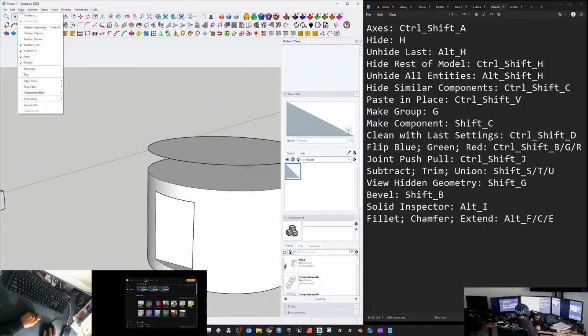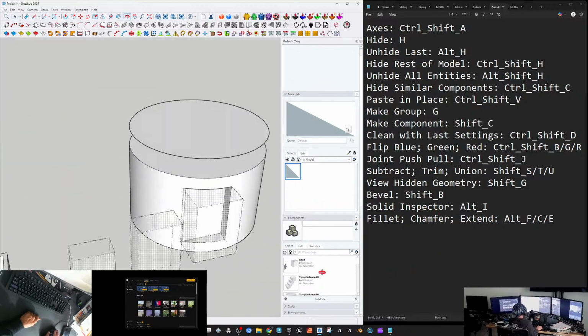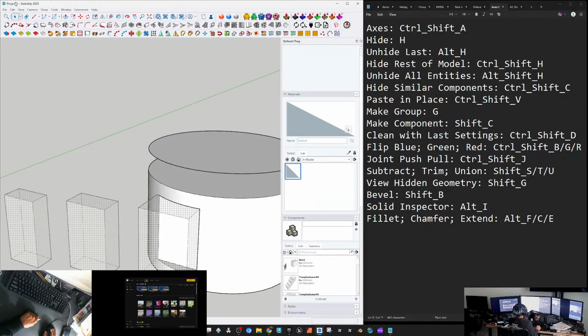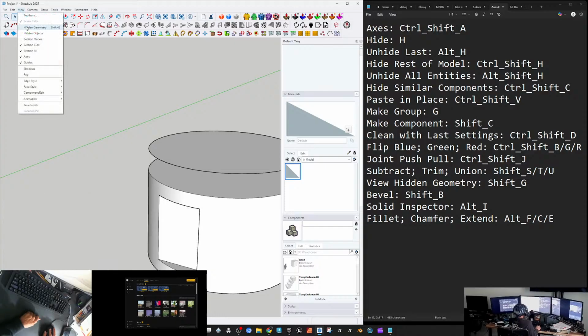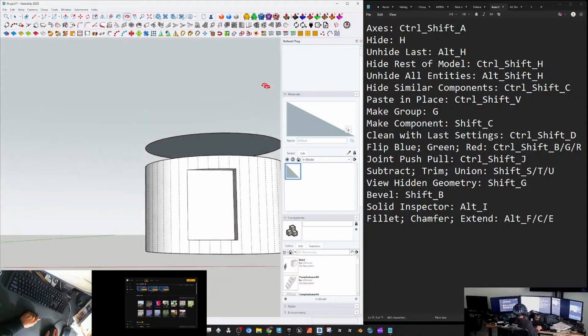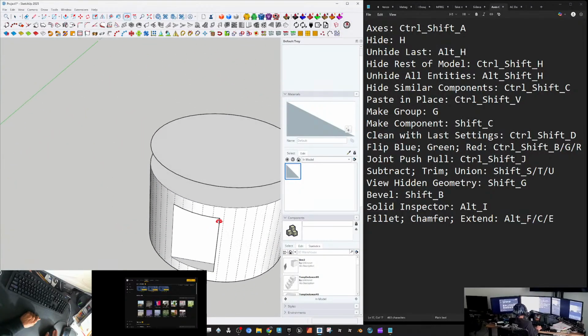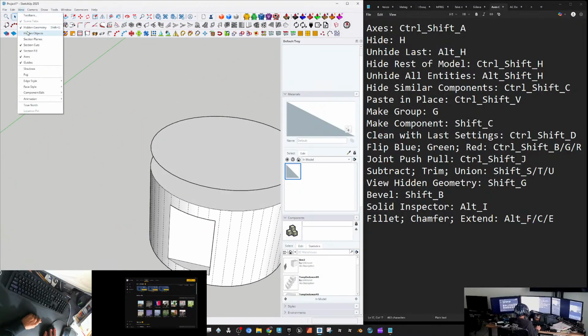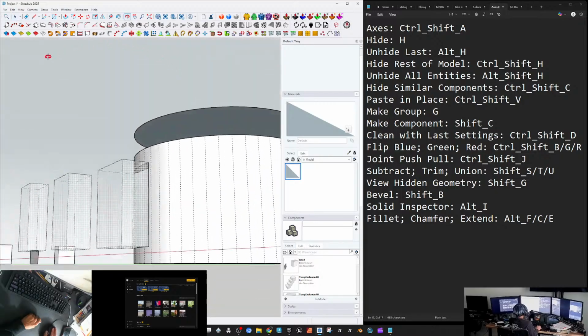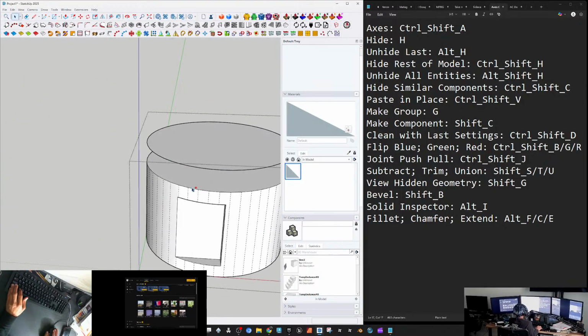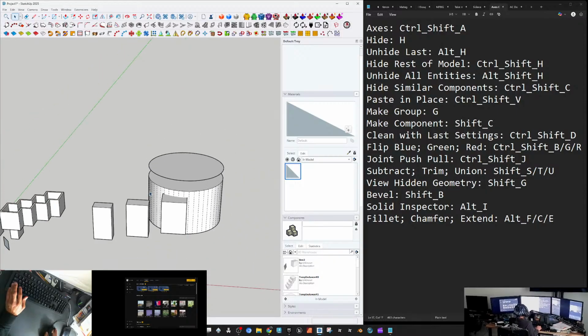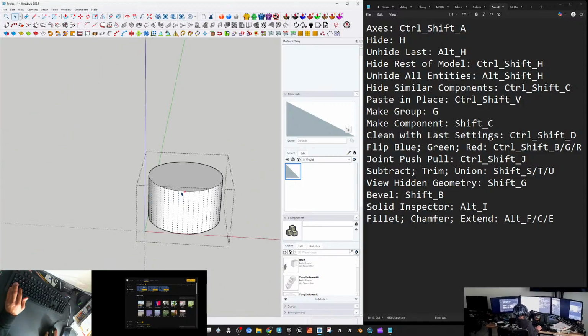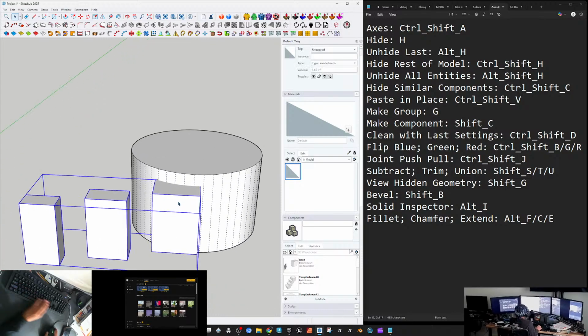If I go to View, Hidden Objects, I can now see my hidden object. View Hidden Objects, let's turn that back off, and then go View Hidden Geometry. This is going to show me all my hidden geometry. I can see both at once. View Hidden Objects. All right, so let's take it all back.